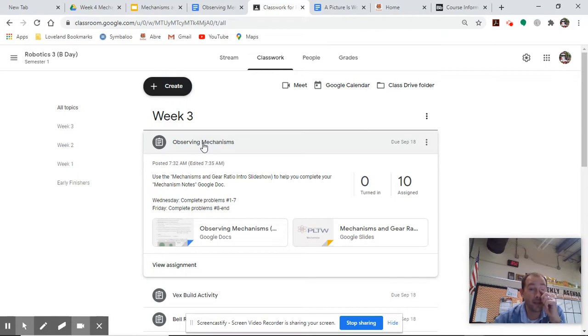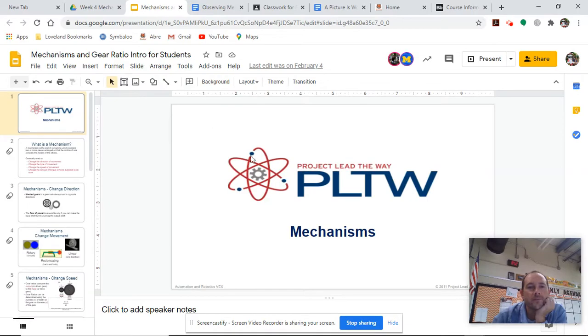It says use the mechanisms gear ratio intro slideshow to help you complete the mechanism notes Google Doc. So you're going to be using this yellow slideshow here to help fill out this one. You're only doing problems 1 through 7. Okay. Let's go ahead and look and see what we got. So let's go to the slideshow first.